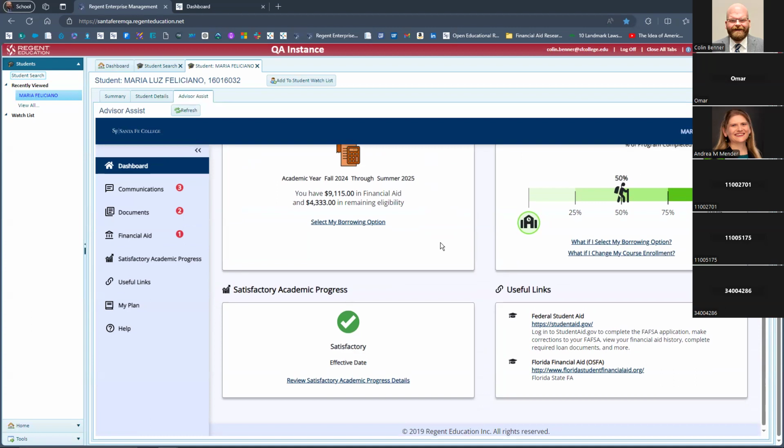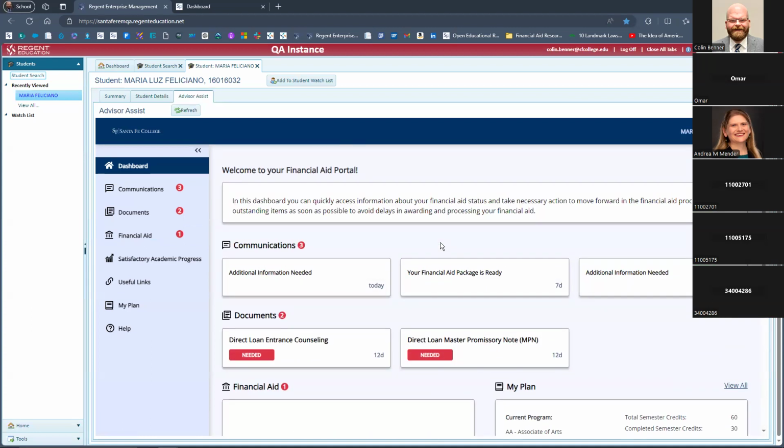So let's walk through a few of the other things that you can see here. And then a little bit later, I'm going to add some documents to this student that wouldn't necessarily be automatically triggered by some of the automations, but are documents that I want to show you. So I'm going to throw them on the student's account for funsies, and we can go in and take a look at them. So we'll start with communications.